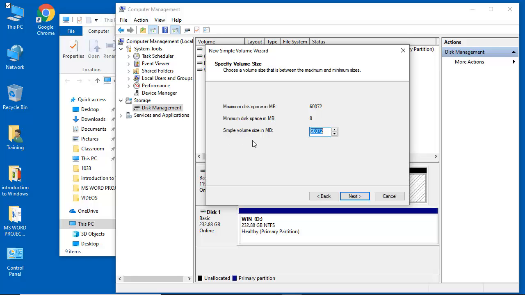and then the maximum disk space in megabytes, well, it says 8, then the simple volume size in megabytes. Well, I just want the same thing to come. I don't want even 1K to be left out, so I'm going to leave it as it is, then click on Next.